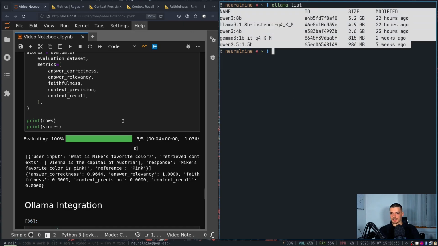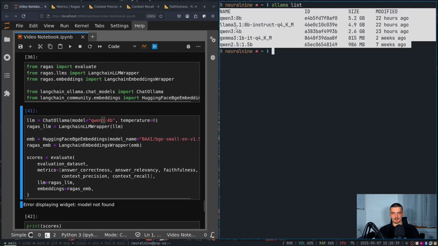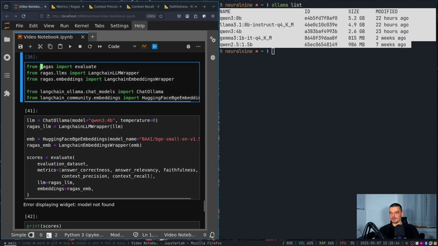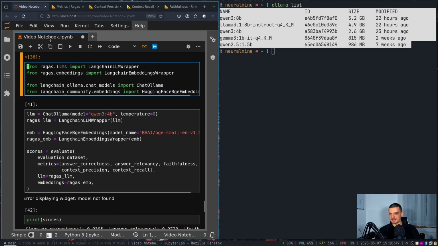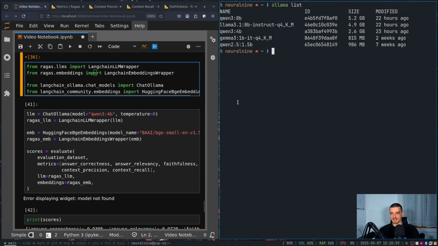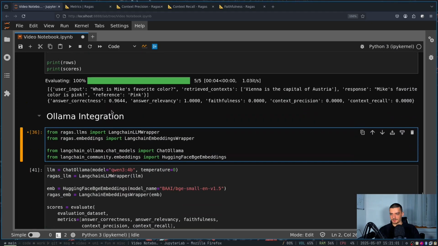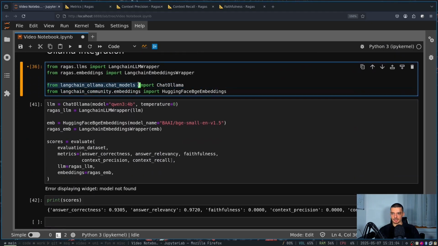And what I can do now is I can just go into the code using LangChain, and I can select one of them, for example, Qwen3, 4 billion parameters. I can say here, from Ragas, actually that's duplicate, we don't need that. From Ragas.llm, import LangChain LLM wrapper. From Ragas embeddings, import LangChain embeddings wrapper. Then from LangChain Ollama, actually, let me make this larger. From LangChain Ollama chat models, import chat Ollama. And from LangChain community embeddings, import Hugging Face BGE embeddings.